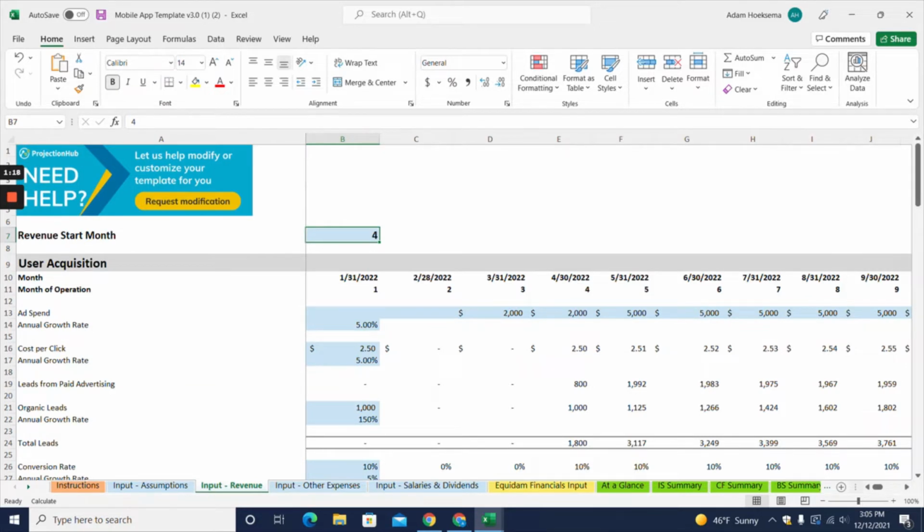Now jumping into the input revenue tab. So creating revenue projections for your mobile app or web app can be a bit of a challenge, but we're going to show you how we think about it and how we think you would want to structure this model to help set you up for success. So the first thing here, you can change the month that you expect your revenue to start with.